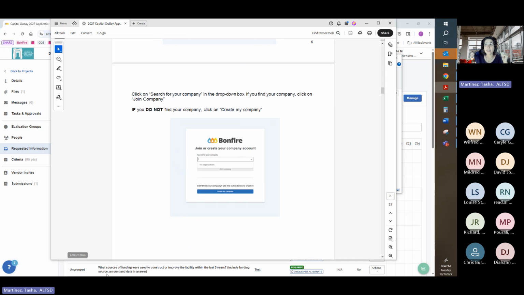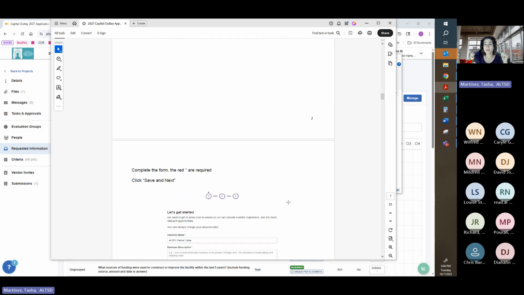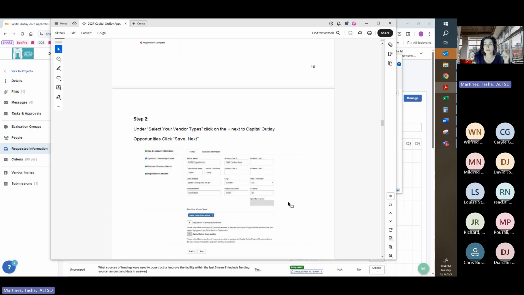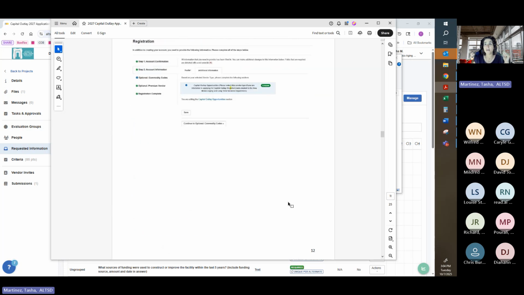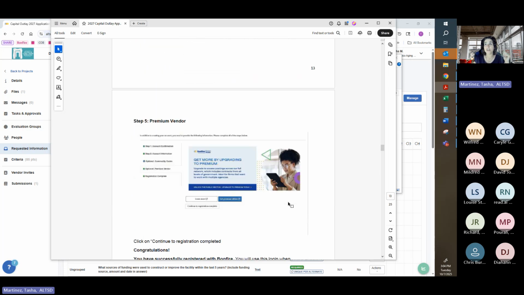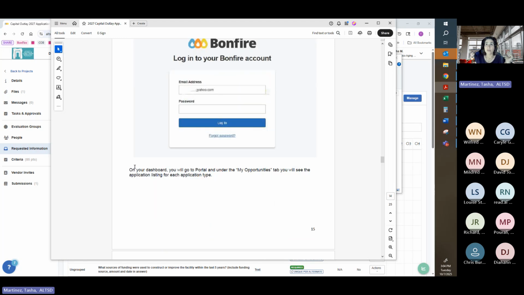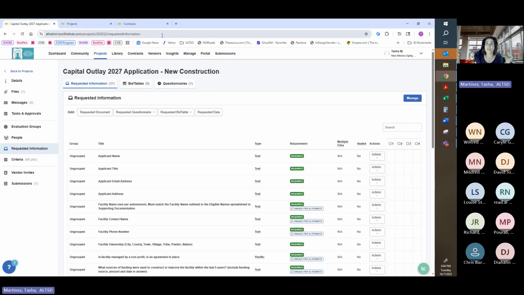For those that have completed registration, we're going to cover the most important portion, which is logging into Bonfire and establishing which applications you're going to apply for. You're going to have this screen, enter your email address and your password. On your dashboard, you go to portal and then look at your opportunities. Don't mind me, my portal is very different and has a lot more.